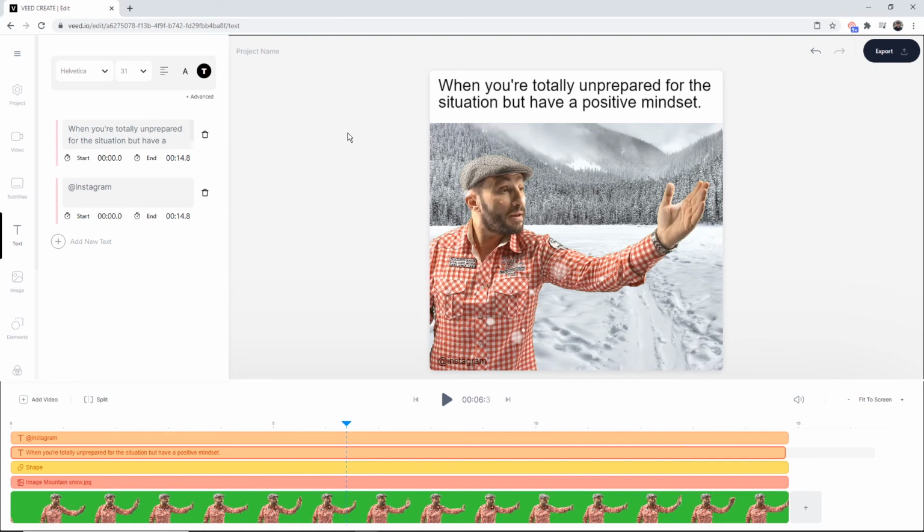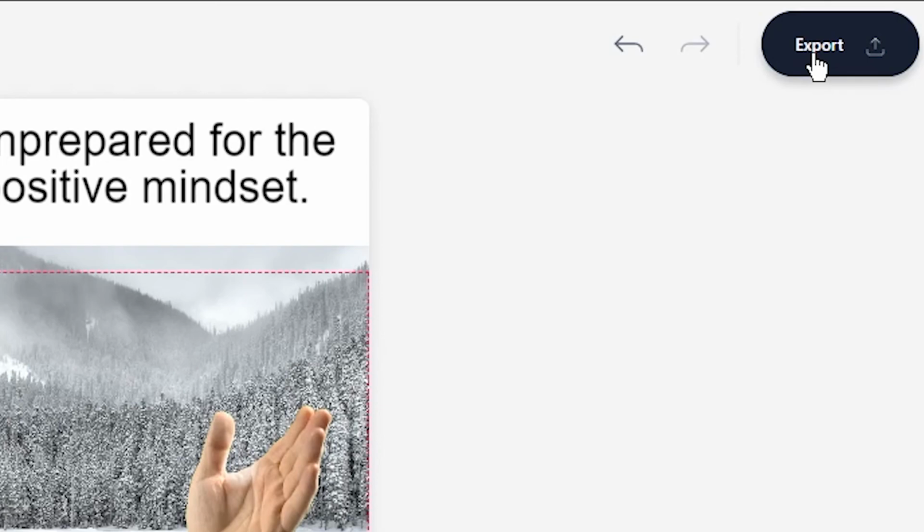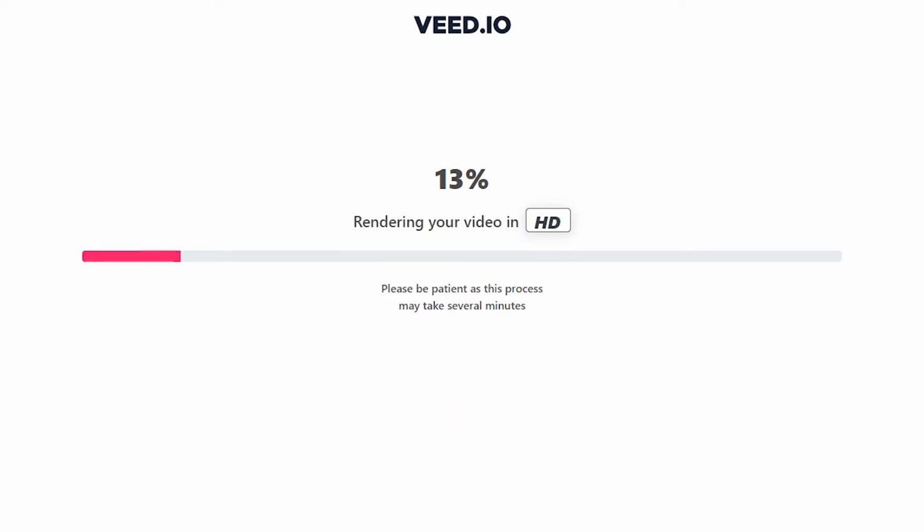Once you are done creating your video meme, all you have to do is click on the export button in the top right, and then Veed starts to render your project, and once it's finished rendering, you can then download it.